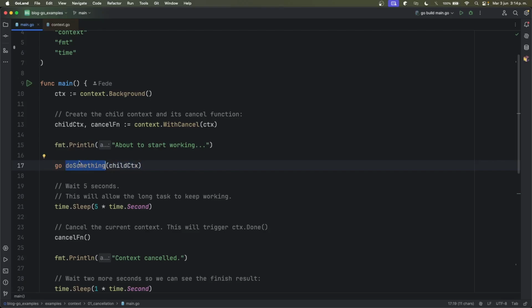Now what we are doing here is creating a brand new Go routine that will be executed concurrently along our main function. So this is our main Go routine, and now we are creating a new one that, if you have more than one CPU, more than one core, these functions, both the main Go routine and the Go routine that we are creating now, will be executed in parallel.